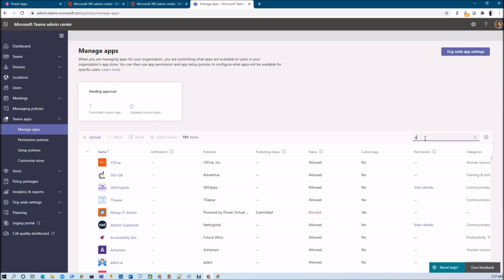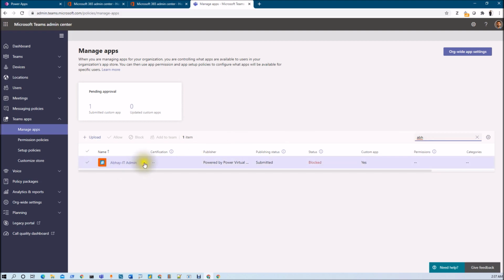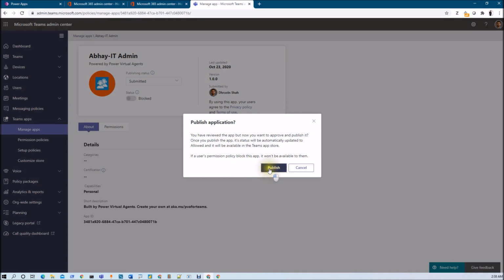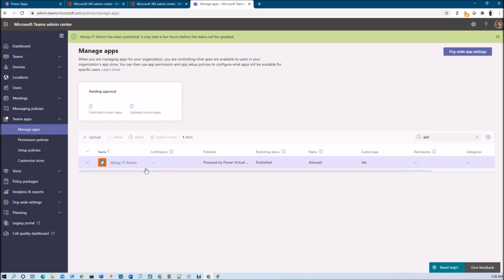Let's search for our app over here. My app name was Abhay IT Admin, so I'm searching for that. The app is available here. You can see that its status is blocked at this moment. Now, as a Teams admin, I want to approve this chatbot, so I'm clicking on that. And now I'm just changing its publishing status to published. And here we are. We have approved our Power Virtual Agent chatbot from Teams Admin Center.